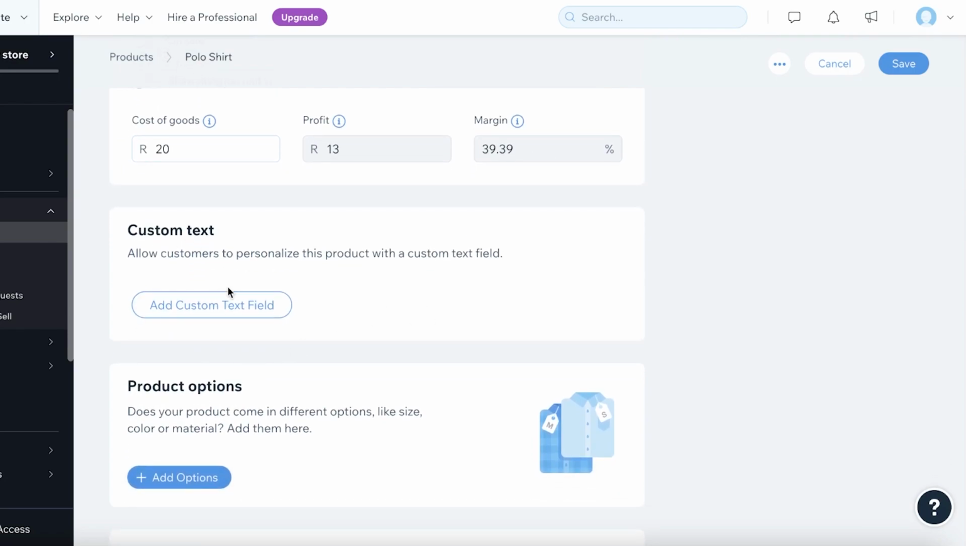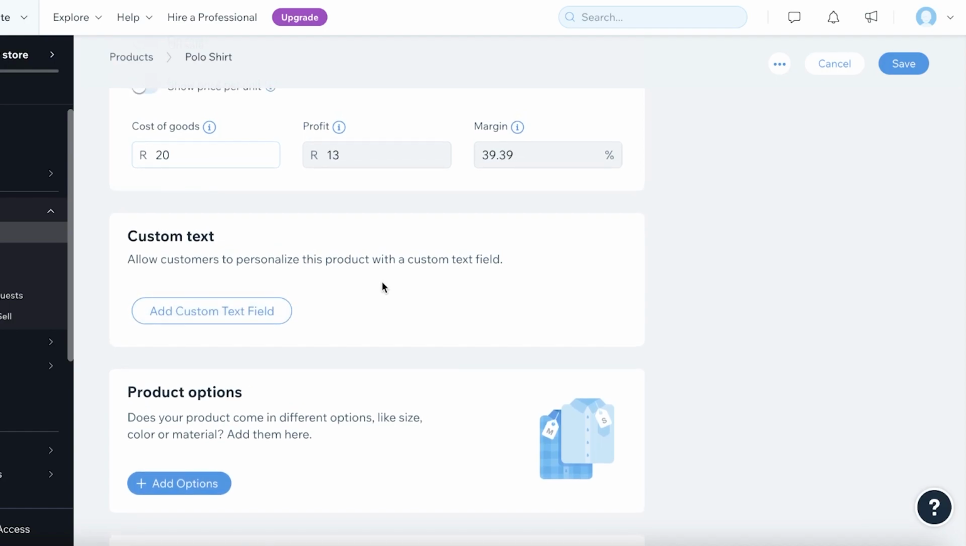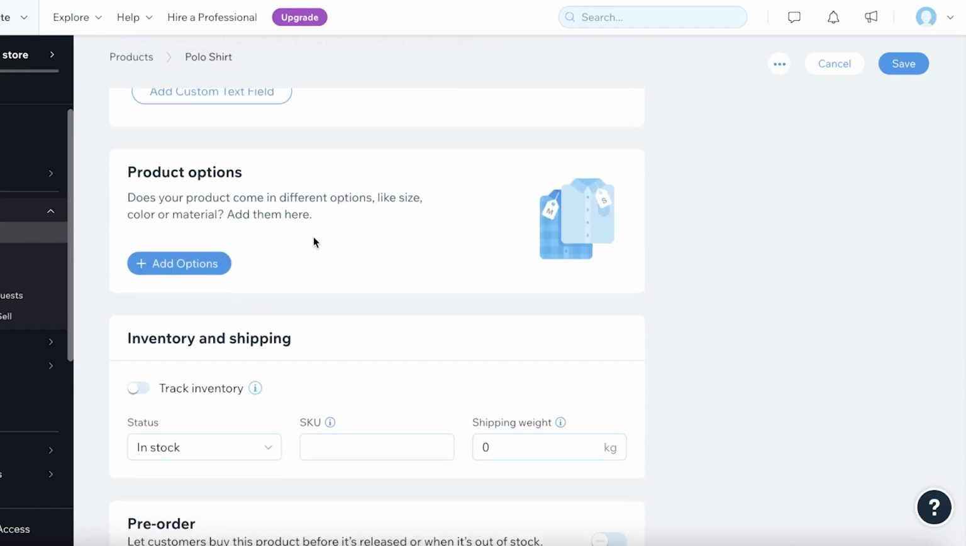Then you also can allow customers to personalize the product, if you have a product that can be engraved, like wallets, watches, and perfumes that people do engraving on. If you provide such facilities, you can click on add custom text field. Then you also have product options. This is something you have to add for almost every product.